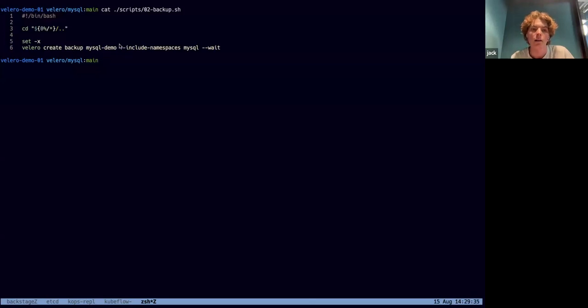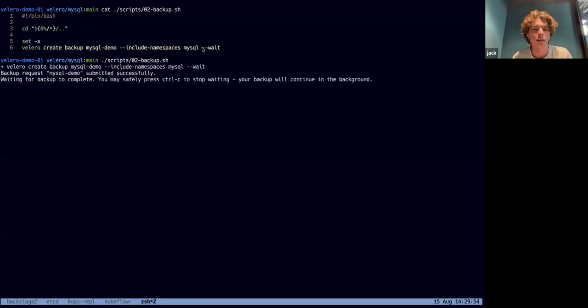So I specify that I want to create a backup, and I give it a name. Just for speed, I'm only backing up the MySQL namespace, which is where I've deployed this MySQL deployment. This will just make things hopefully a bit quicker for the demo. And then I specify this --wait flag. I'll just run it and show you. This creates a little loading bar, which should show the status of my backup.